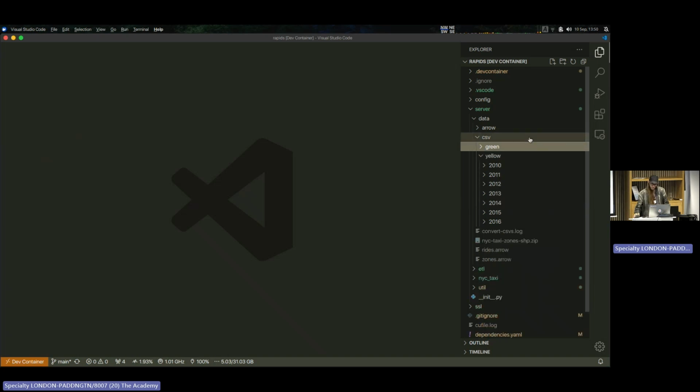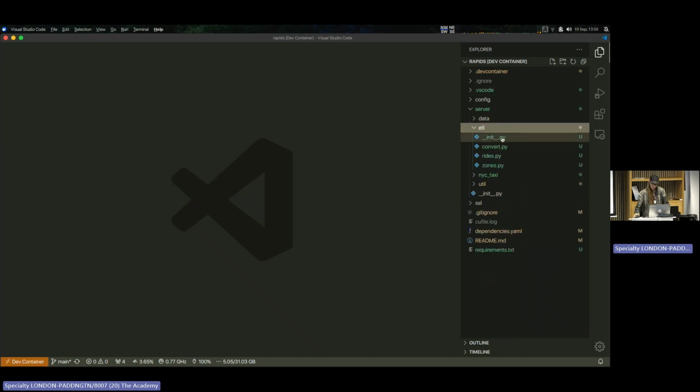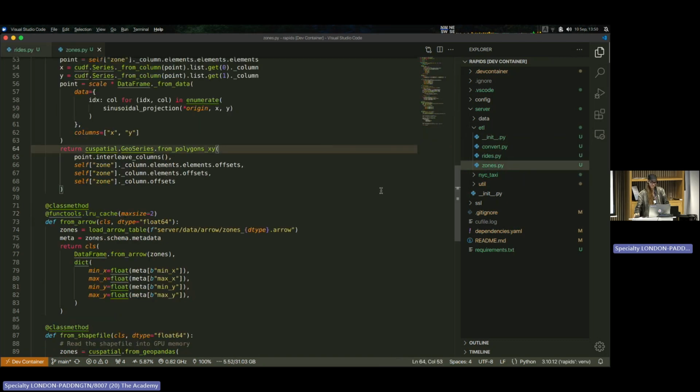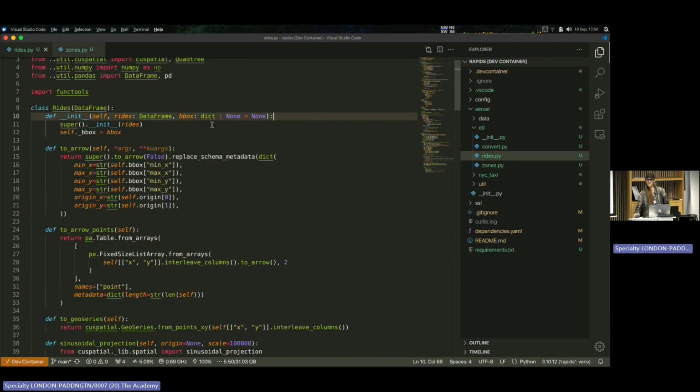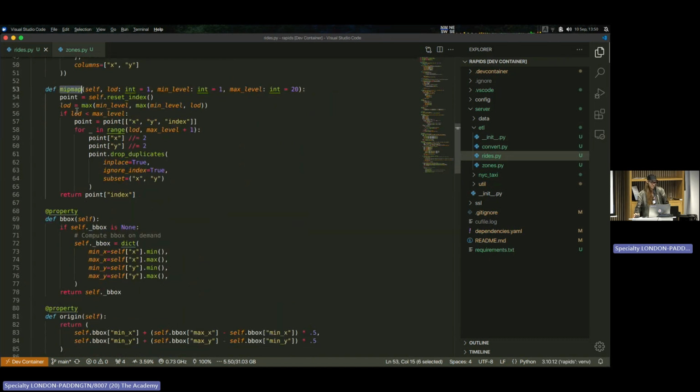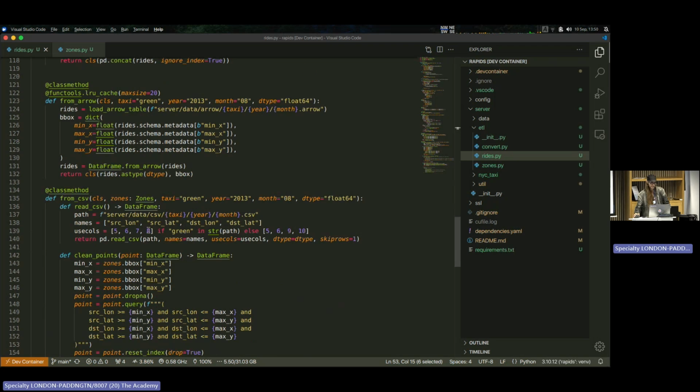If we look right here, I have some little services that can read these tables in. So I've got my taxi zones, and I've got my taxi rides. And I've just made a little class here, and this little class just encapsulates some logic about what we're going to do with these data sets.